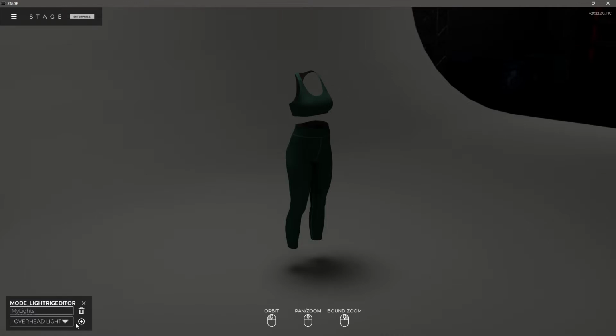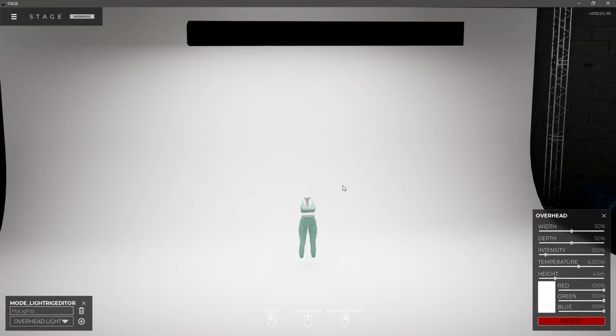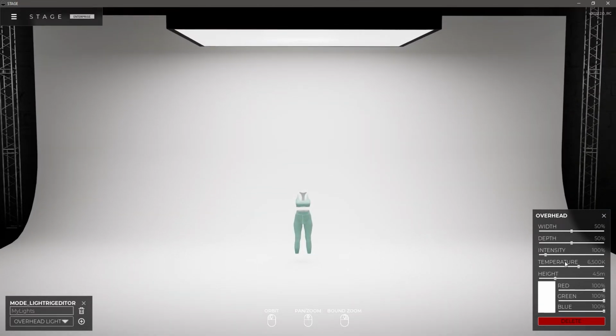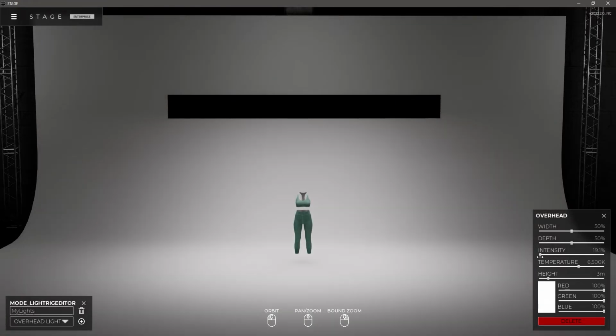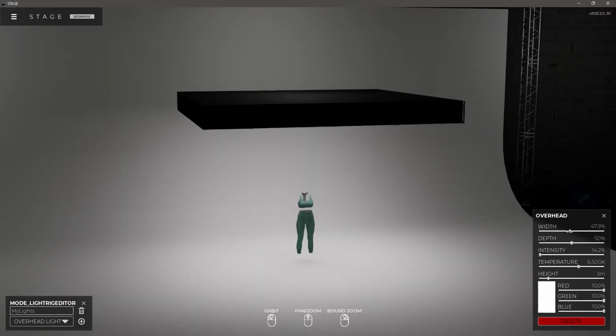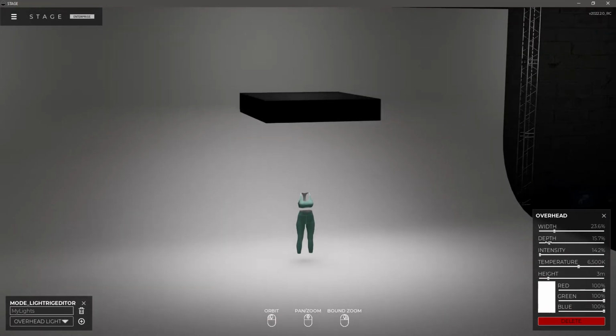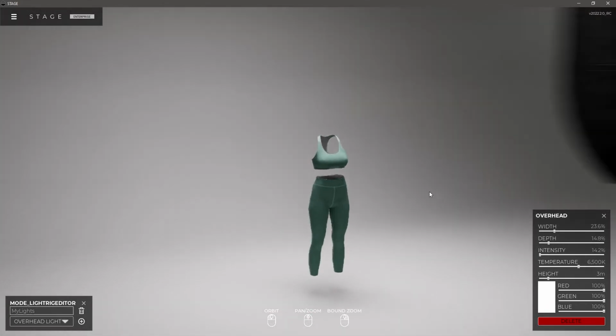So then an overhead light is just a big giant light panel that sits over the top of everything like this. So you can bring the height down so it's much closer. You can take the intensity and kick it way down like this. So you can get just a nice big overhead light like that. You can change the width and the depth, of course, so that you can make it a little more tighter and it changes the way the shadows work. But you can see kind of what that does as well.